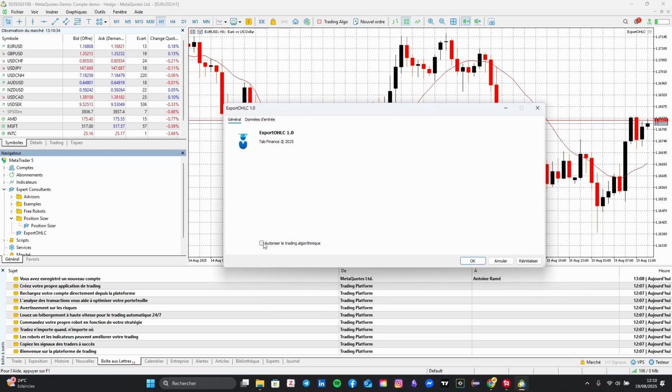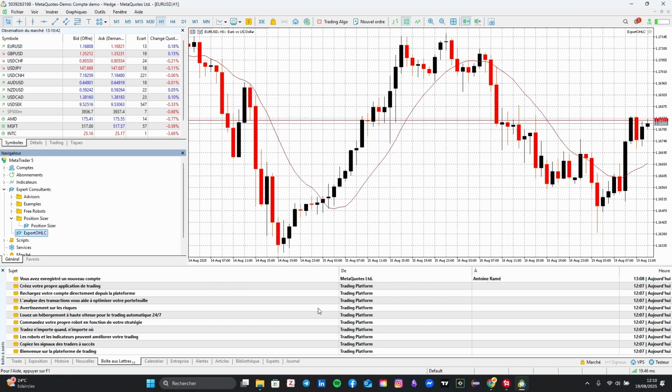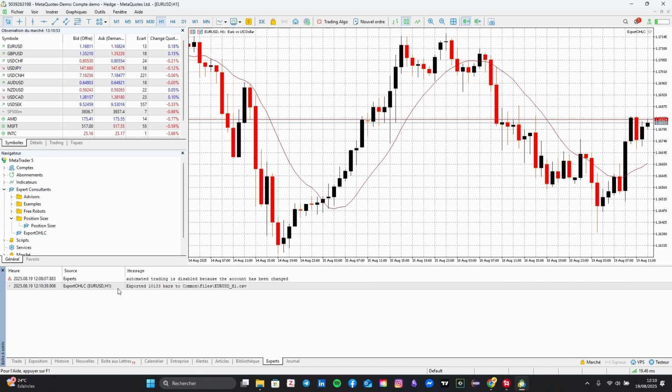You will enable algorithmic trading and you will click OK. Now you will click at the bottom in the toolbox on Export. And there we can clearly see that it worked. 10,133 bars have been exported.